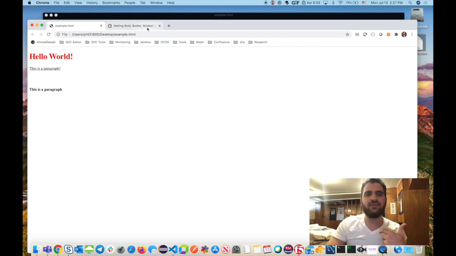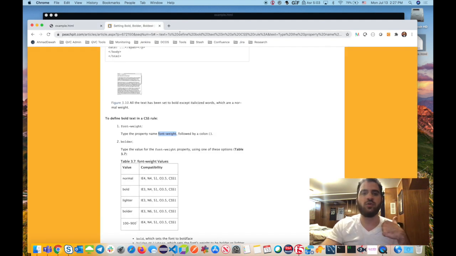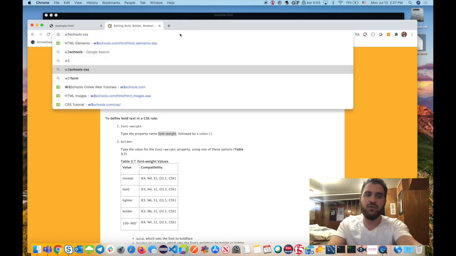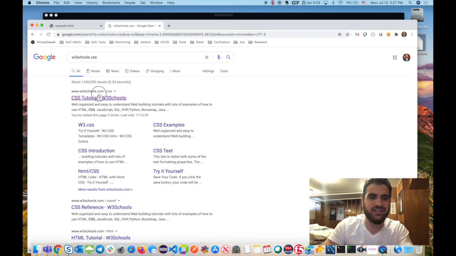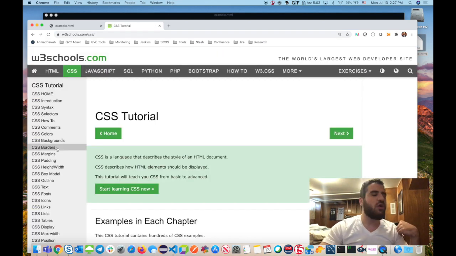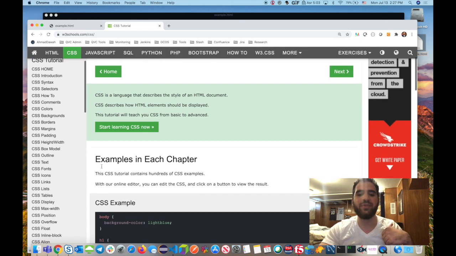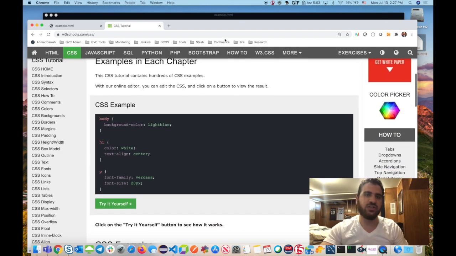So get in the habit of using your online references in order to find exactly what property of CSS you're looking to add. Or if you just want a general overview of all the different properties that we have, use our favorite resource, W3 Schools. So W3 Schools, CSS, click on the first link, and it's going to show you all these different CSS properties and how you can add them to your page in order to get a different functionality.